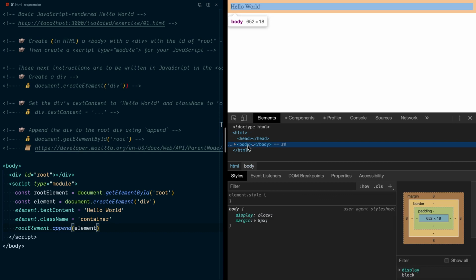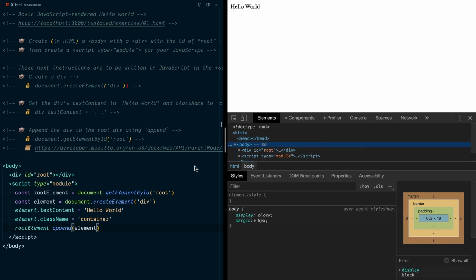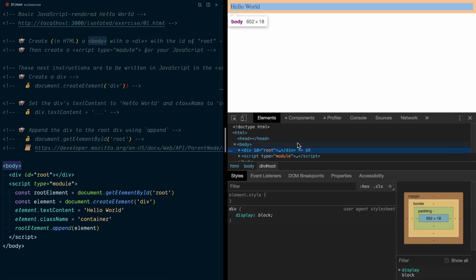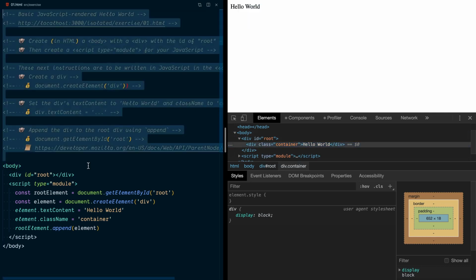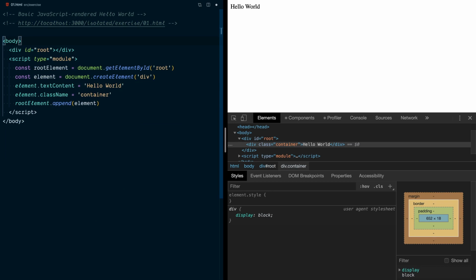Awesome. We've got our body, and you'll notice that the browser actually inserts a couple of these DOM nodes for us, even though I didn't put an HTML in there. The browser just sticks the HTML in there for me. So there's my root right there, and there's my div with the class container and the text content of hello world.